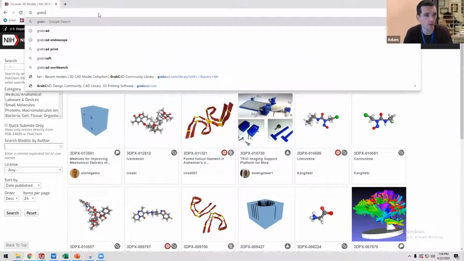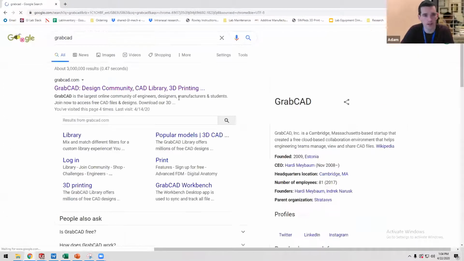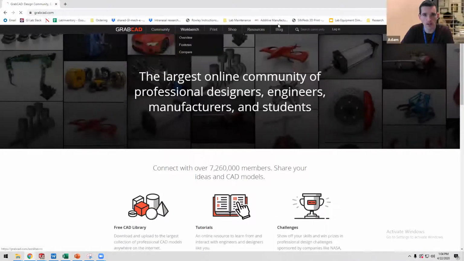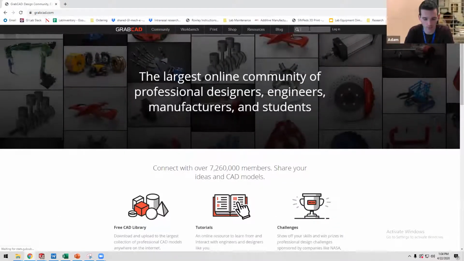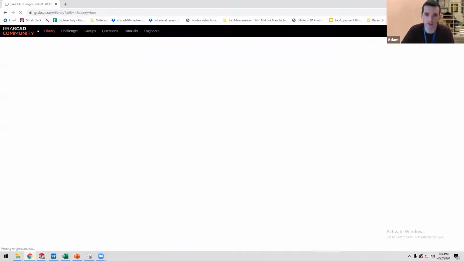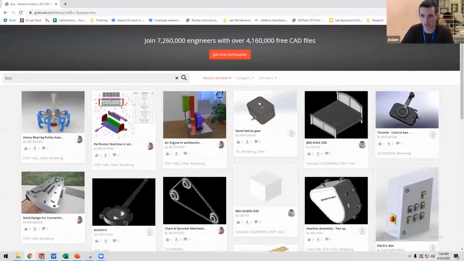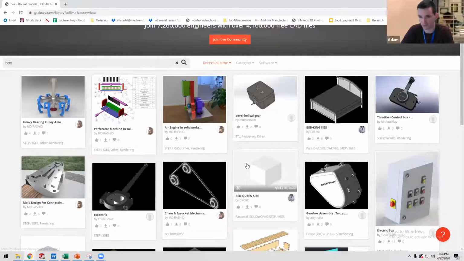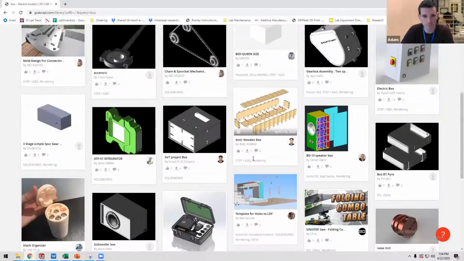And if you're doing more engineering stuff, then GrabCAD is a great resource. They've got more engineering stuff here, like gears and enclosures and small mechanical stuff. They have Arduino cases as well.